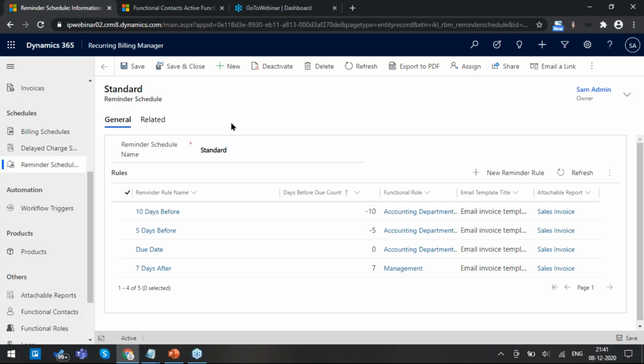So once we open up the reminder schedule, we see there are multiple reminder rules. A reminder rule defines when exactly you would like to notify a customer and who will be the audiences to whom the notification will be sent out. Here you can see some negative values and some positive values. Negative means that you would like to intimate a customer before the due date, and positive means after the due date. Let me explain this one.